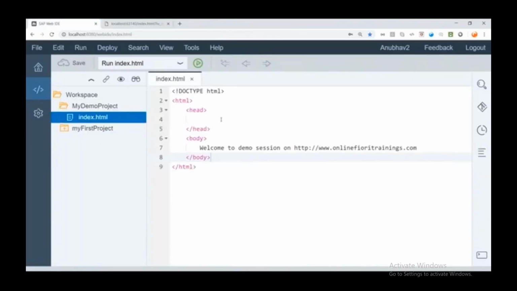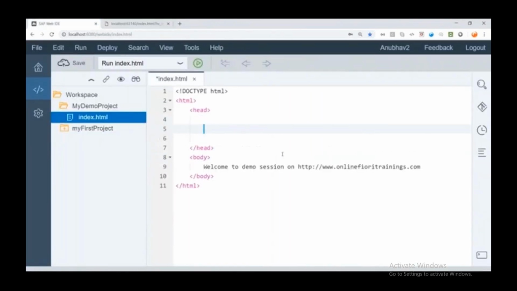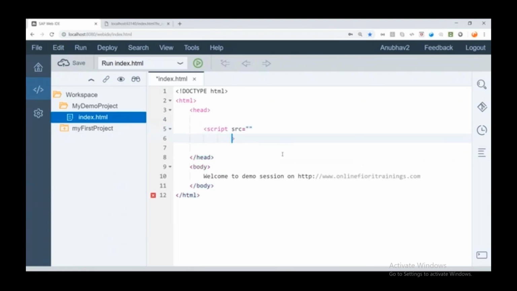So let's come here to the head tag. Head is the brain of your HTML. Any kind of initialization, loading of the resources, everything will be done in the head. Now what I'm going to do is write here a script tag, and we'll put the source. What is the URL to load the SAP UI5 framework? And then additionally, we can also give additional properties about which library to load. That is given by data-sap-ui-libs.